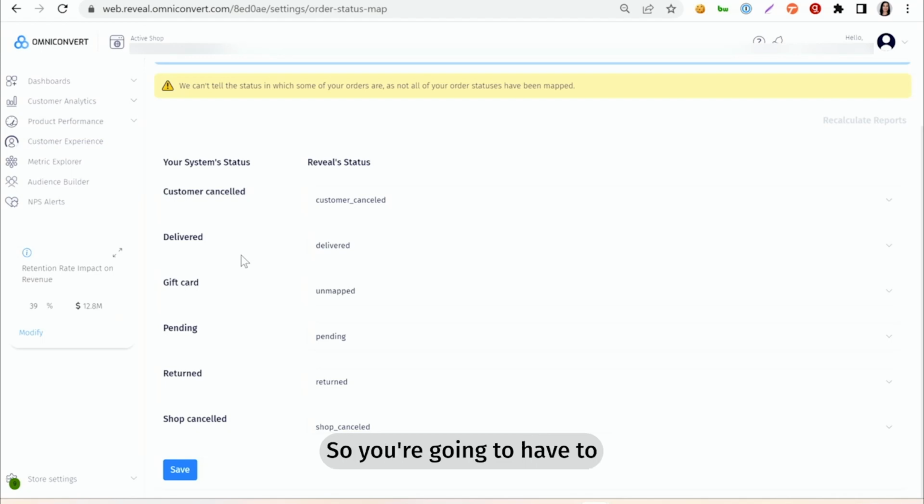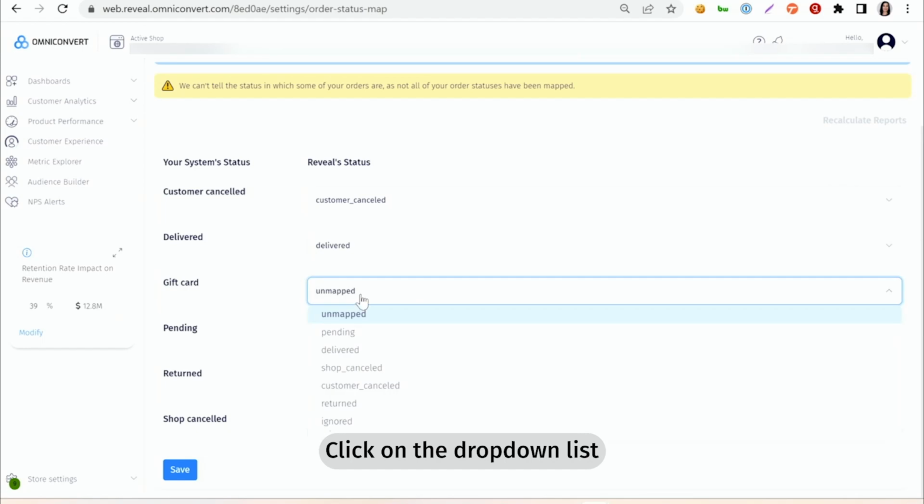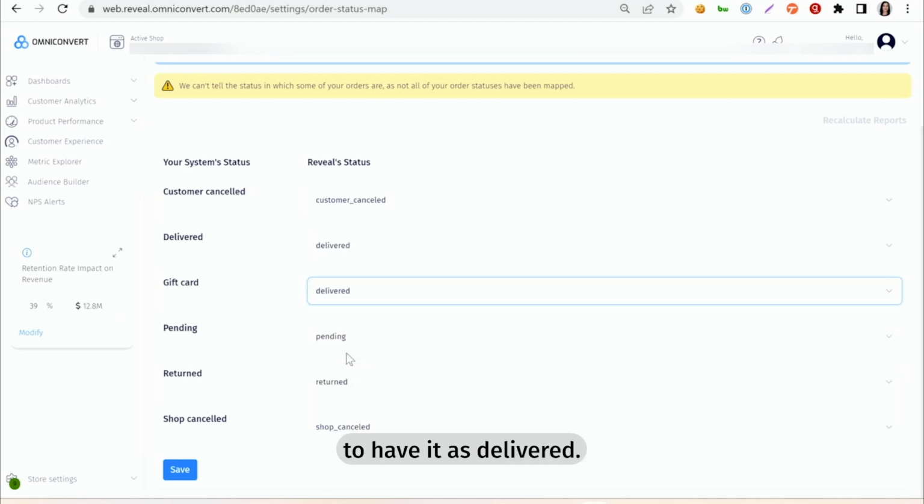how to interpret. So you're going to have to go through the list in Reveal statuses and find the one that is unmapped. And we have here in this example the gift card shop status that is unmapped in Reveal. Click on the drop-down list and just select which status you would like Reveal to place this gift card in. So let's say you would want to have it as delivered.